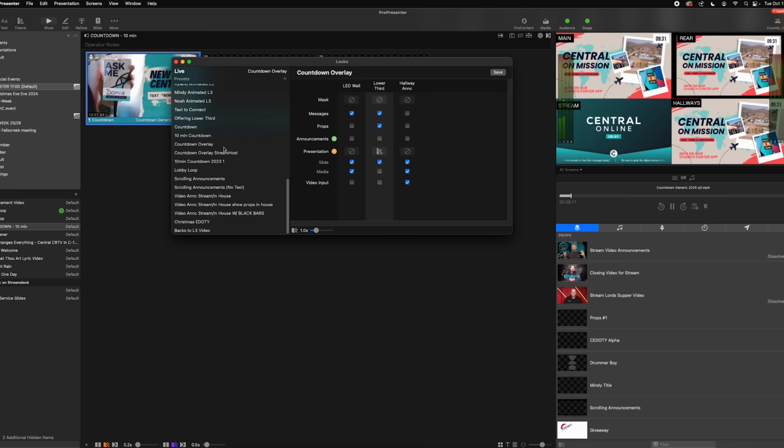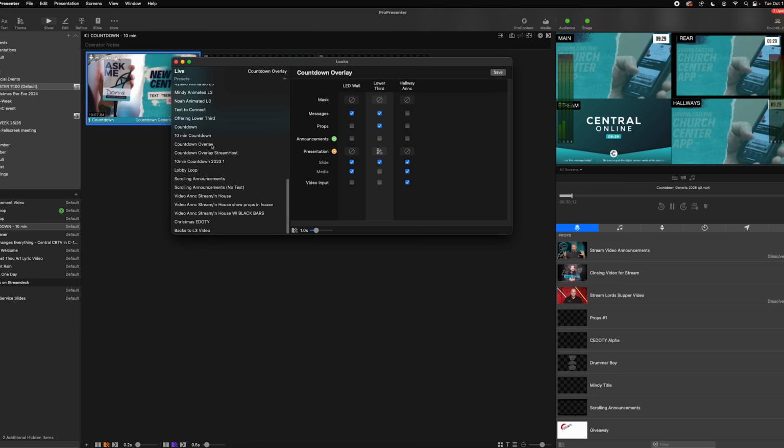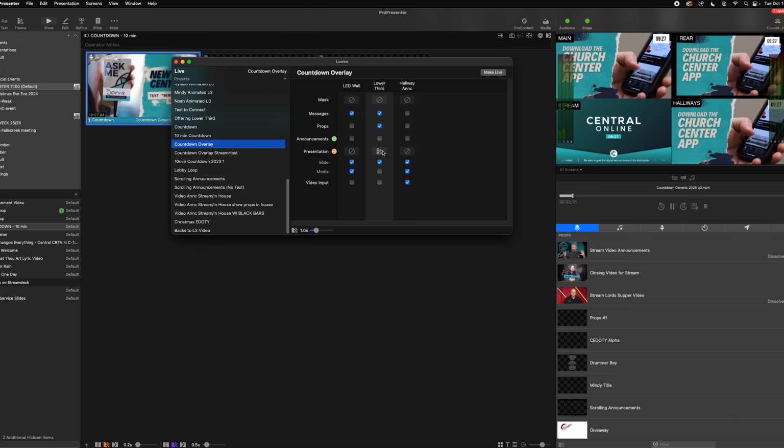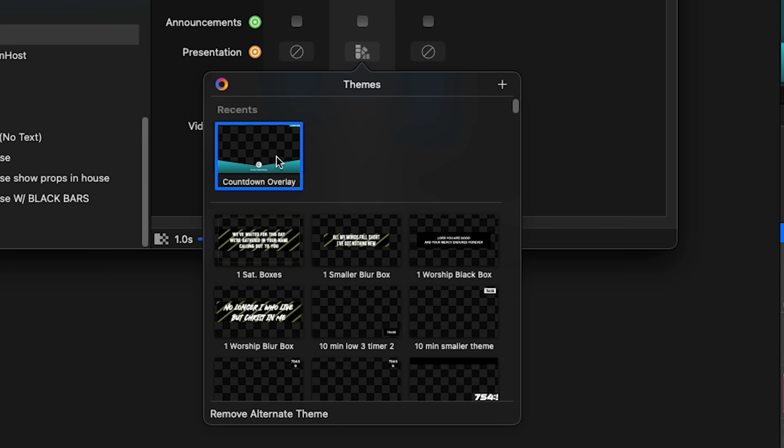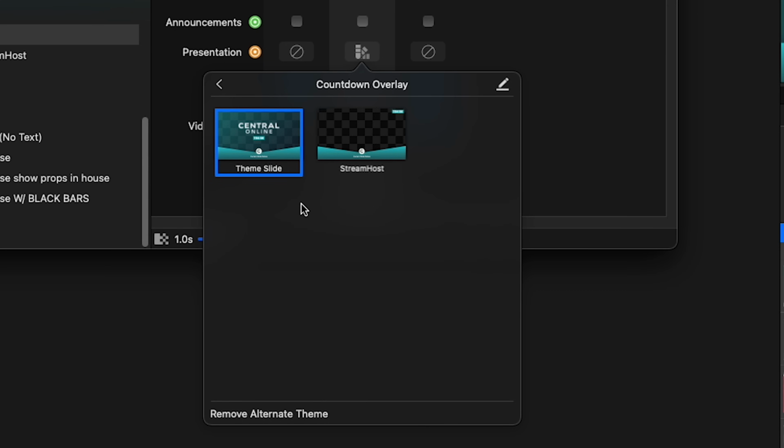let's find countdown overlay, and then we go to our lower thirds, and then let's open this up. You can see that we have two different segments here that we're going between, one with a gradient fill and the logo, and then one without, where the countdown moves up.